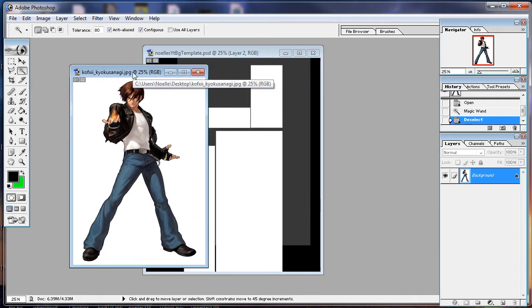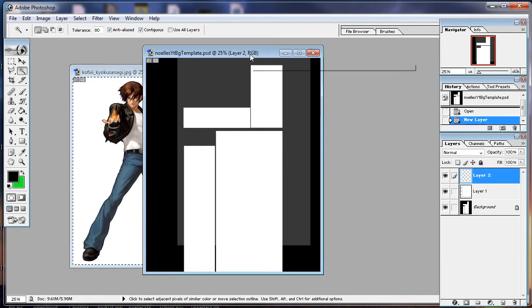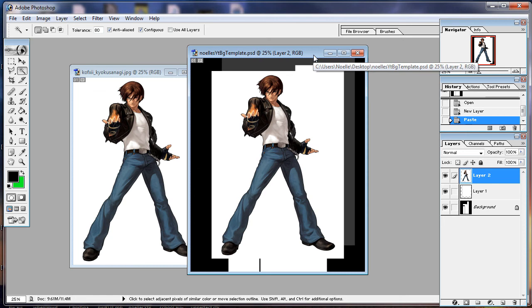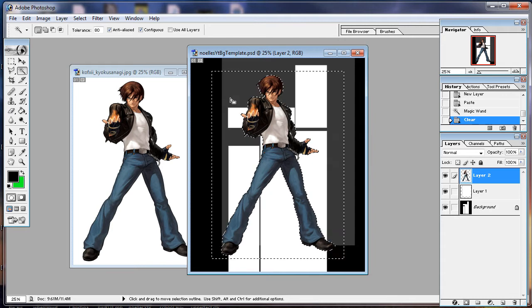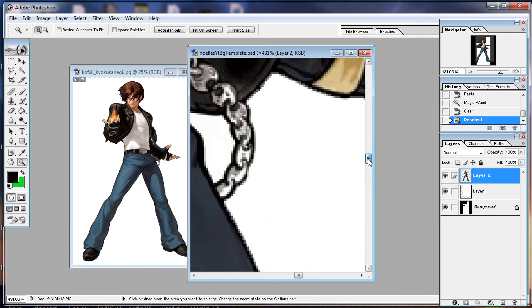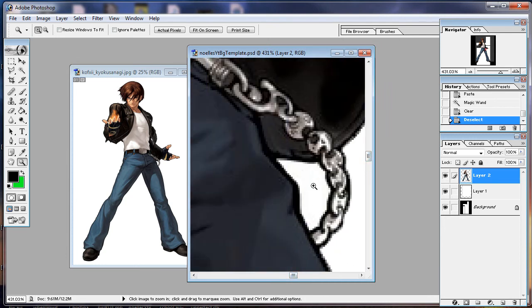So you basically just select all this, Control A, Control C for copy, and then click back on here, Control V for paste. Pretty simple. And then you want to grab your magic wand tool up here and select the background and delete it. And there's probably a space around this area that didn't get deleted.